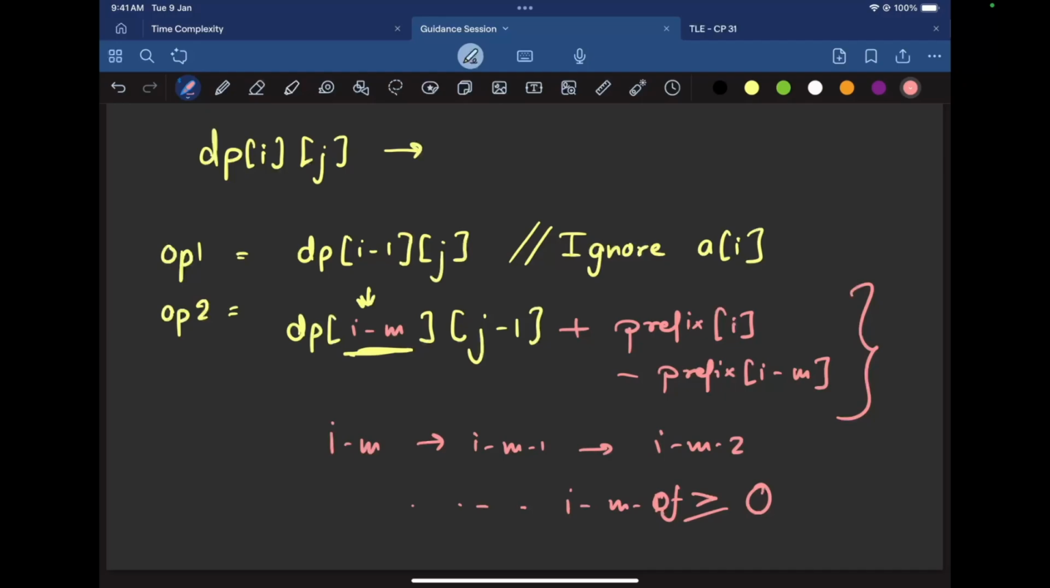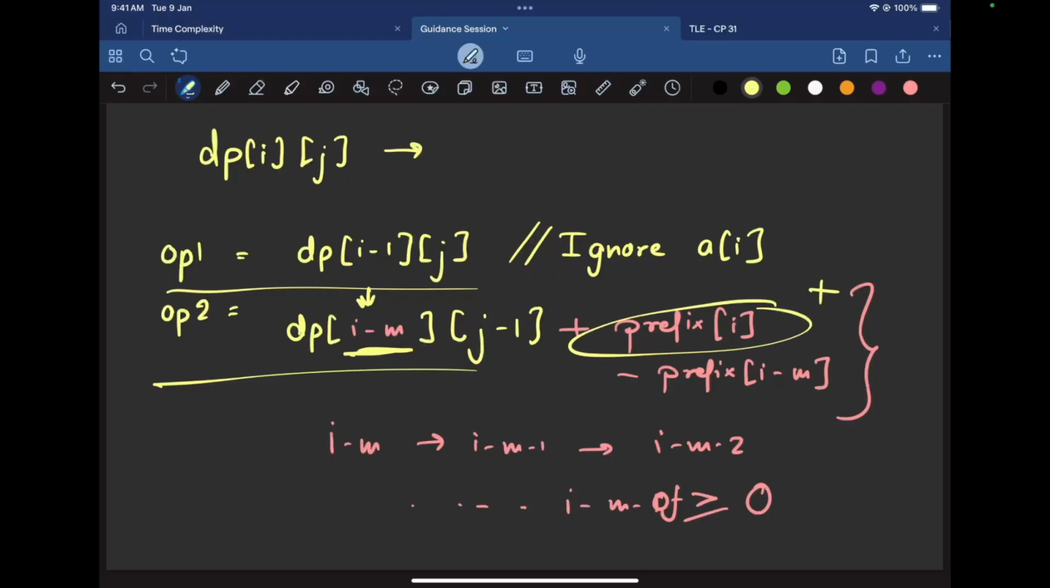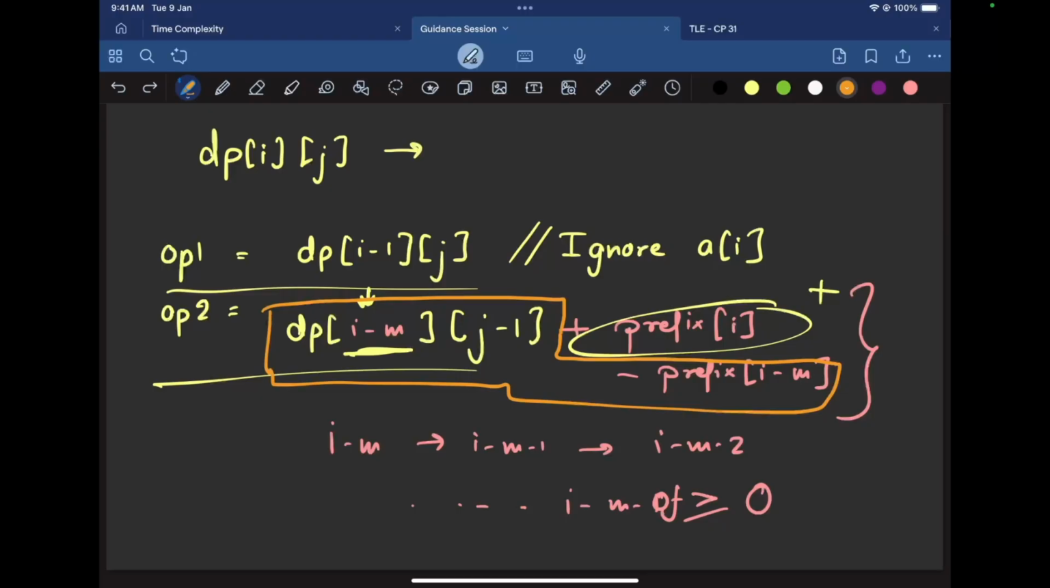I can maintain this with me, and every time I want to update dp of i of j, I can use this first option, that is never bother with a of i. And the second option comes from simply getting prefix of i plus that best offset that I have. Best offset would basically mean, this orange portion, dp of i minus m of j minus 1 minus prefix of i minus m, and this is always the best guy that is there, because you would be maintaining a looping structure, so you would always be getting the best offset.